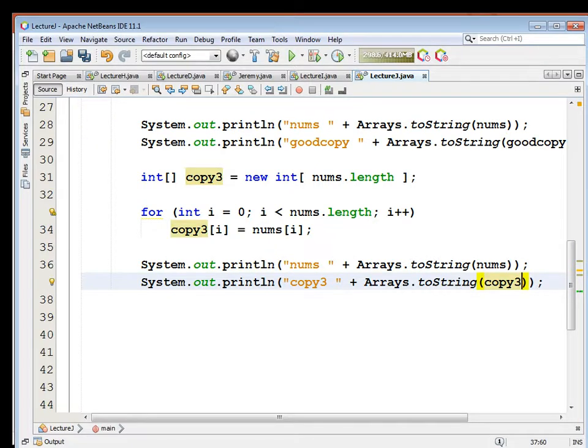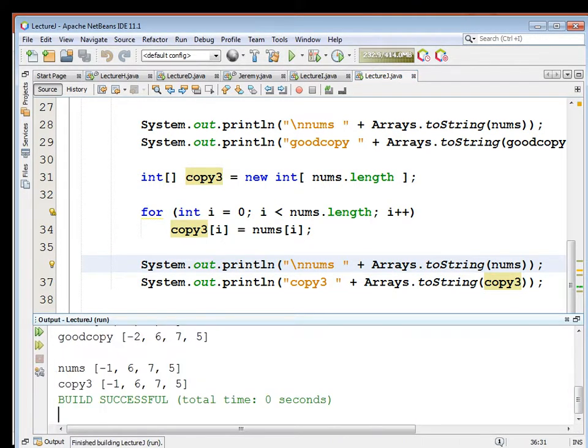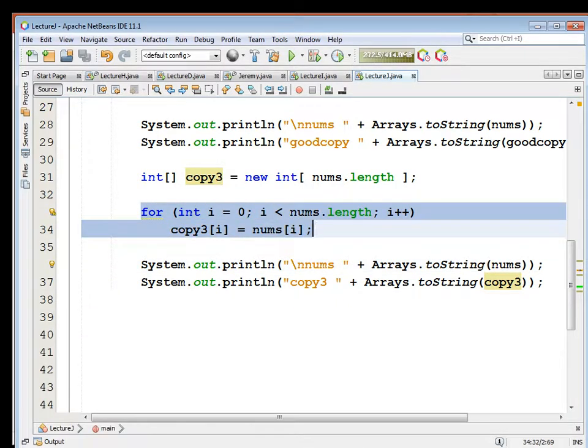And you know what? If I put a backslash n in here, then our output would be a little bit prettier. Hammer and broom, green arrow. Okay, and we see that copy3 is a copy of nums. Just remember that you can step through the array to do various things. You can step through the array to calculate the sum, perform manipulations on it, or to copy it. Looping and arrays go hand in hand. I've said that before. Let's say it again.